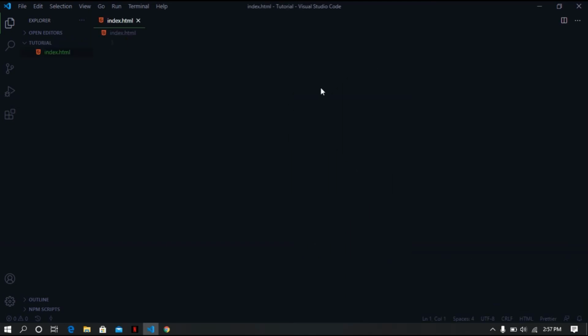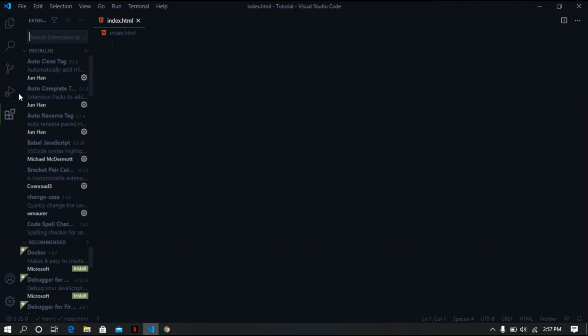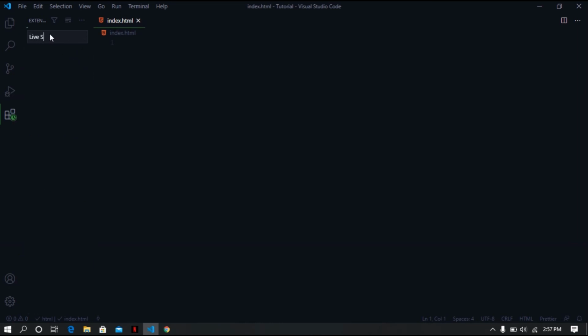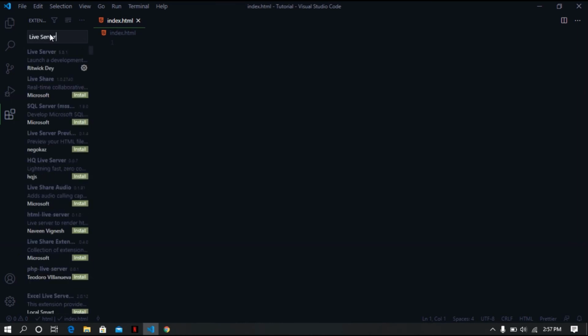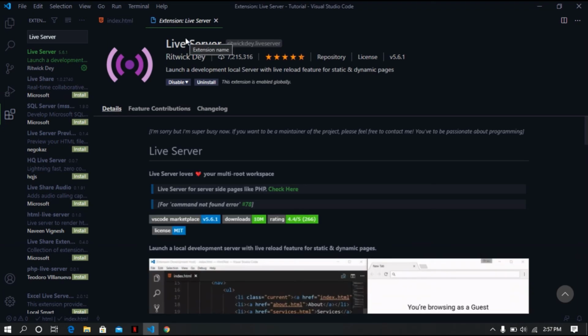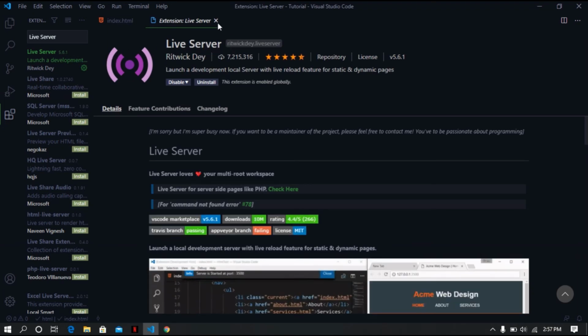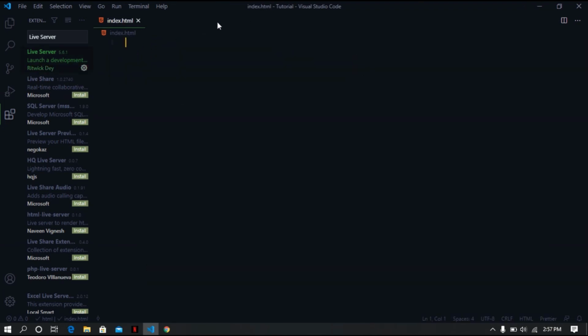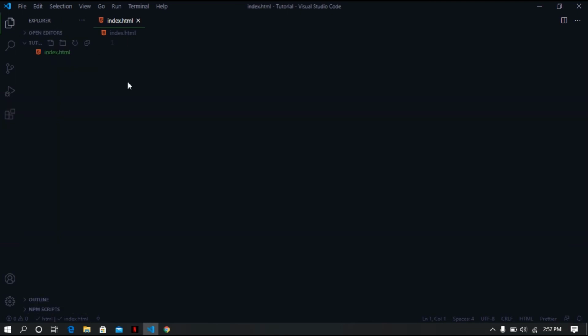Now we can write anything we want, but we'll not write it right now, because before that we have to set up a little more thing, and that is inside this extension, search for live server. Don't believe me, it's gonna make your life much more easier. So here, this extension, just install it, this live server extension, and then restart it once you are done.